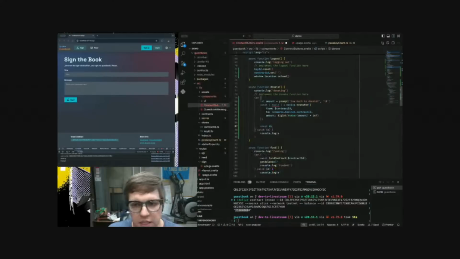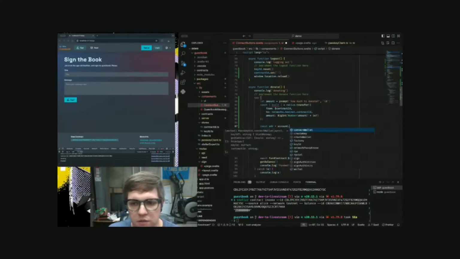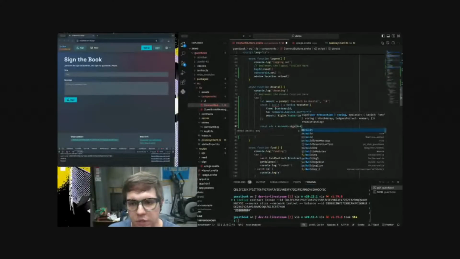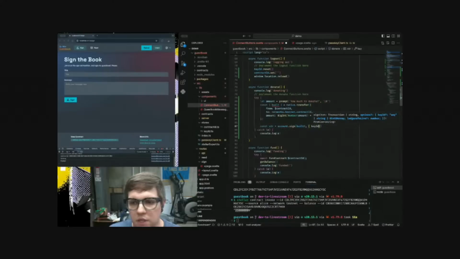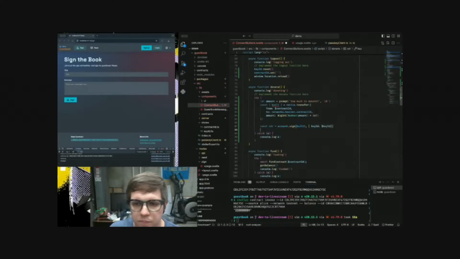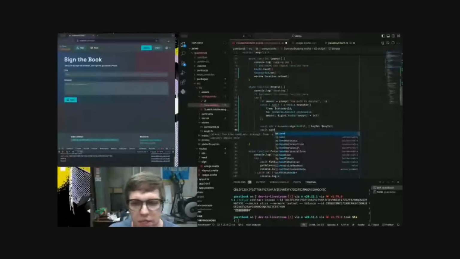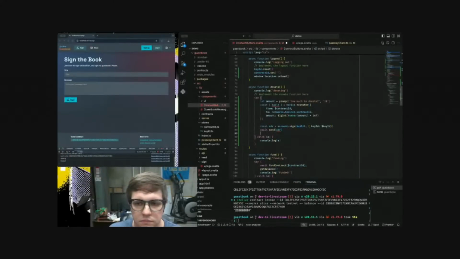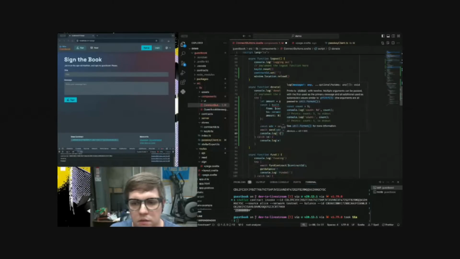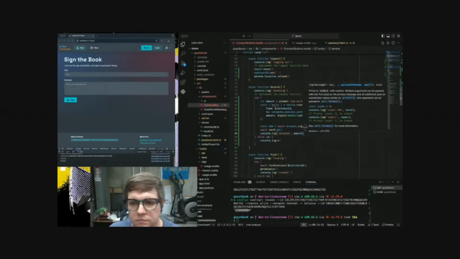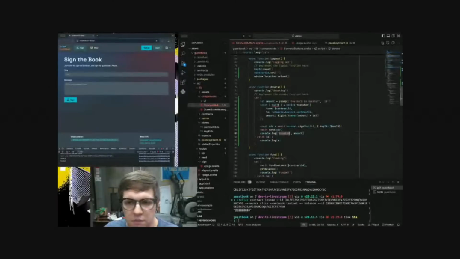And then we get a signed XDR from our account.sign built, key ID, and then we await send XDR. Oh, you need to await this. And then we've donated the amount. I think we need to await this too.